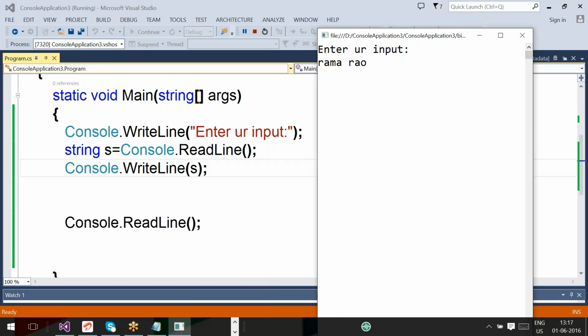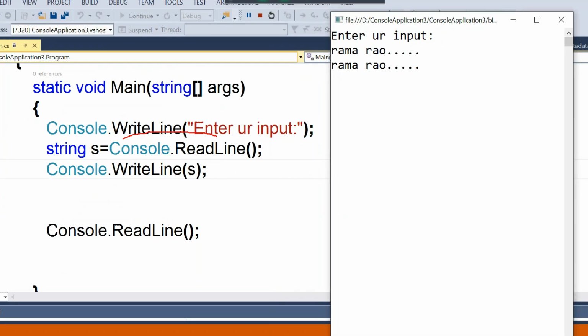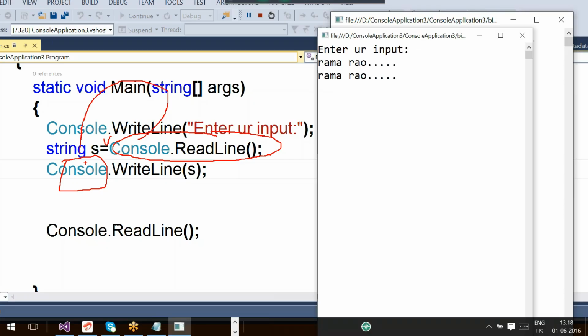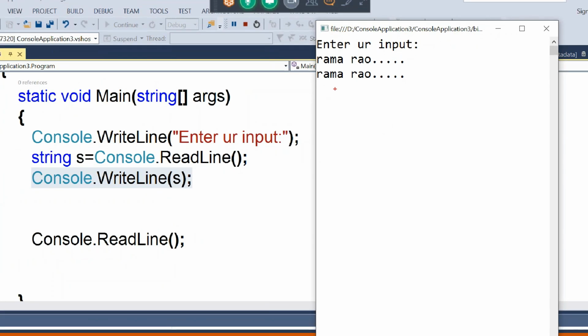Say you entered Rama Rao. It will accept it. Whatever you enter, it will accept. Once you press Enter, what will happen? The ReadLine method returns that accepted value as a double-quoted "Rama Rao", because the return type of this method is string. Then LHS will execute and create a variable, and assignment will assign that Rama Rao into a variable called S. Next, Console.WriteLine of S. What is Console.WriteLine of S doing? The WriteLine method is printing that variable value. The variable value is Rama Rao.